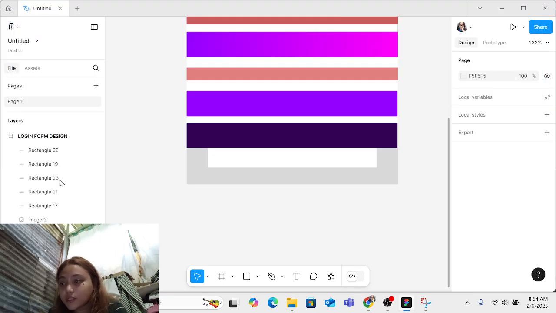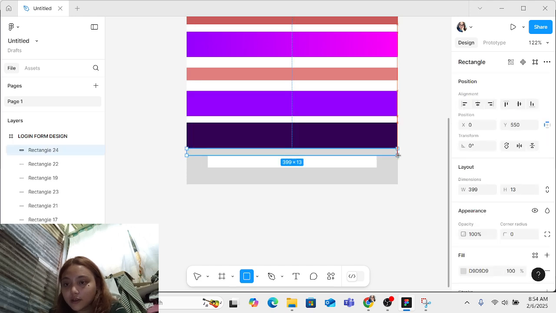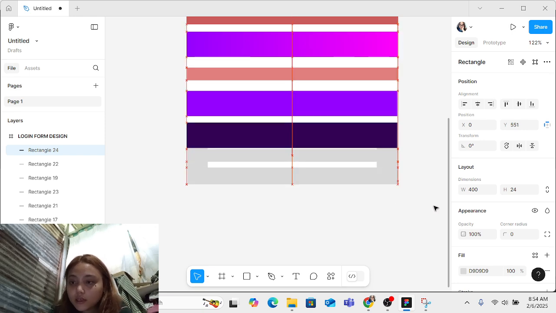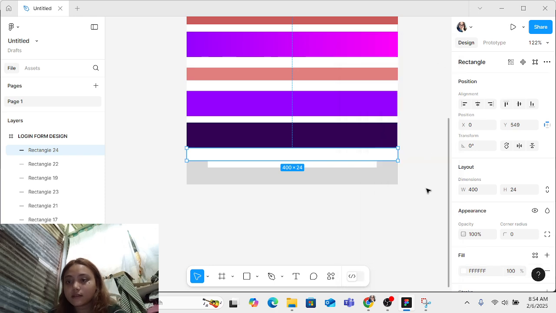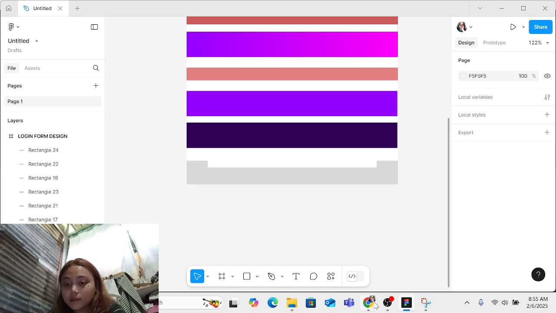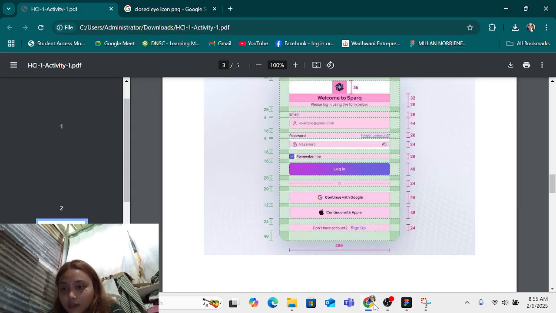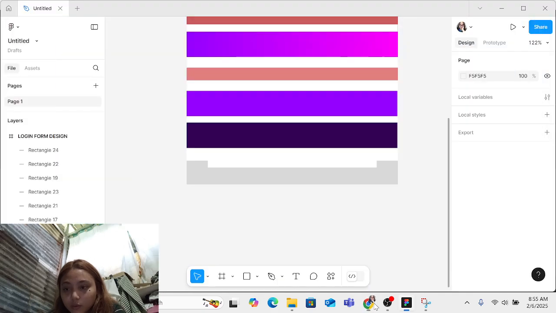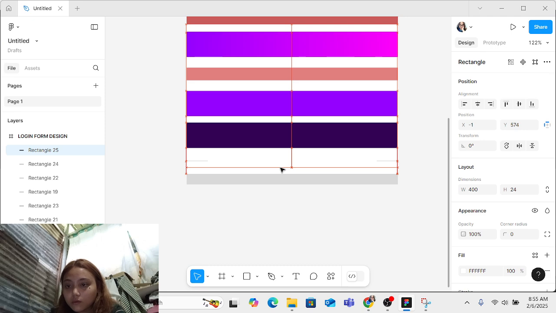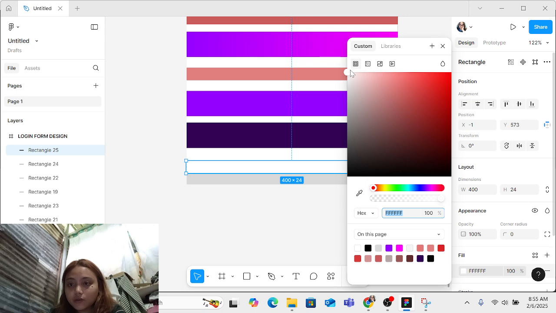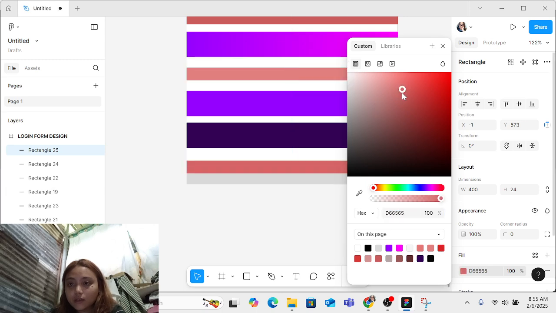Then another spacing which is 24. So let's add another spacing here and change it into 24, and make it white, right? So that's another spacing. And the last one we add is still 24. So let's copy this and just change the color. Okay, let's change the color into something like that.